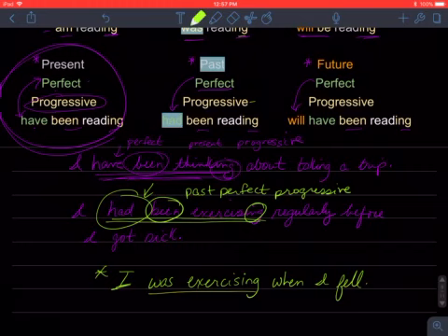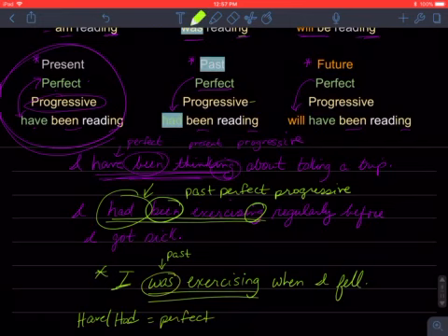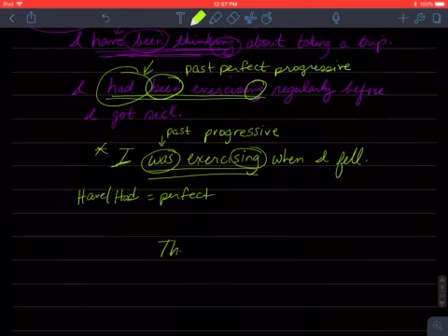So my verb here is was exercising. This tells me it's past. There's no have. Remember, have or had equals the perfect tense. And we do have a be verb. We do have ing. That makes it progressive. So this is simply a past progressive verb. Well, that's the end of this lesson.